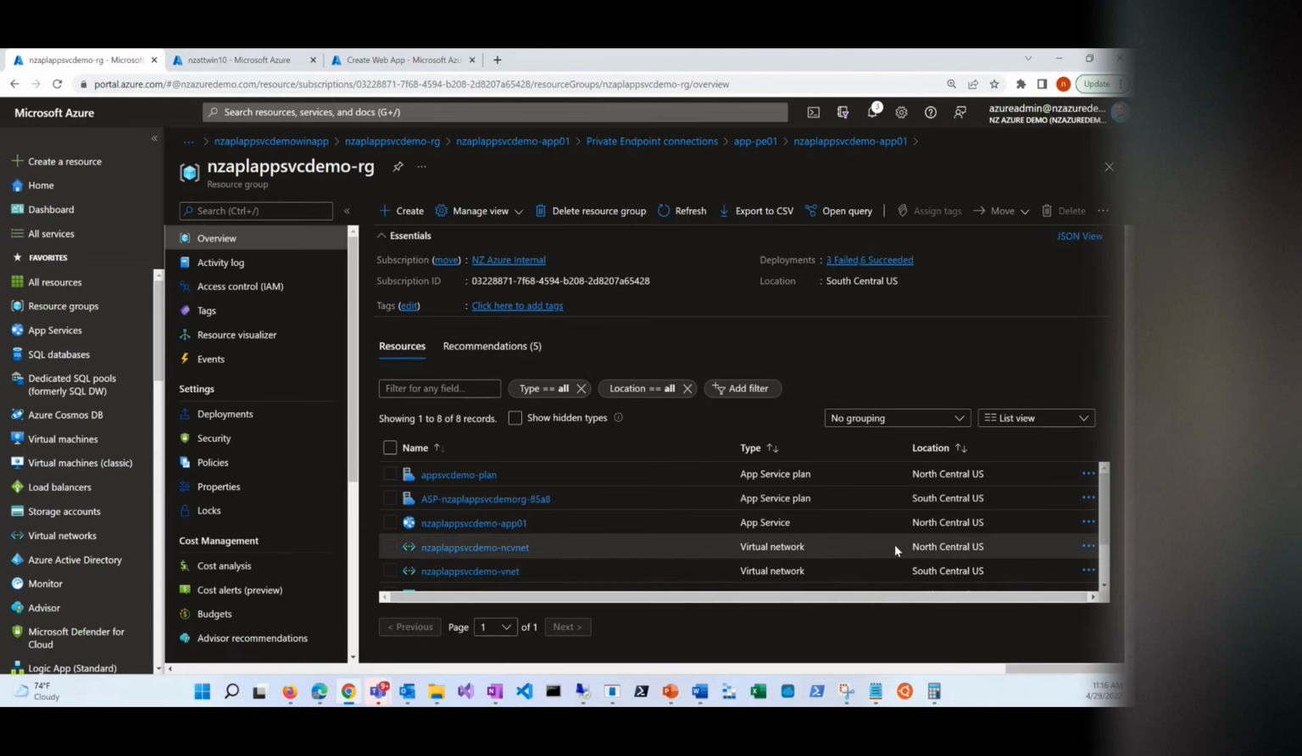The third one may seem not that significant, but it's very powerful, and it was a big ask from customers who were using mounting files to their app service for one reason or the other.